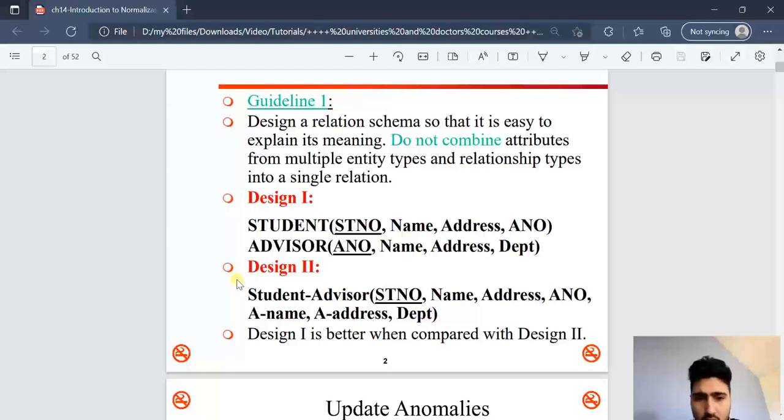Also we have deletion anomalies. For example, if I want to delete a student from design 2, then I need to delete the student information, including student number, name and address, and also the information for his advisor. So you can see why design 1 is better than design 2 for these problems that we listed before.